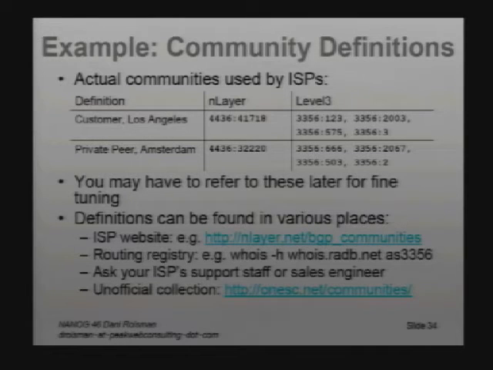An ISP like Level 3 will send you 4 separate communities. One will tell you he's a customer. One will tell you he's in Los Angeles. One will tell you he's in North America, and one will tell you, I forgot what the last one is. Doesn't matter. You get to look it up.